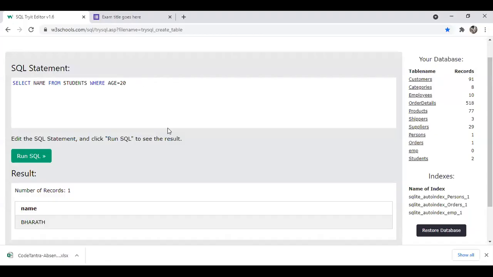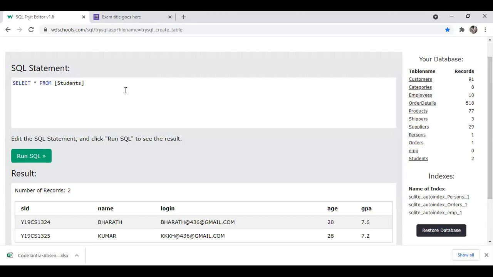So actually, suppose I will consider the students table. Here, the age of Y19CS1324 is 20. Now we will change the age to 21. So what is the syntax? UPDATE which table? Students table. UPDATE students, now I will set the age of that particular person. Age is equal to 21.